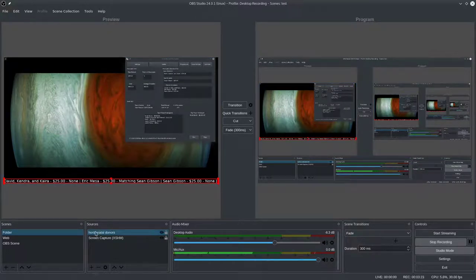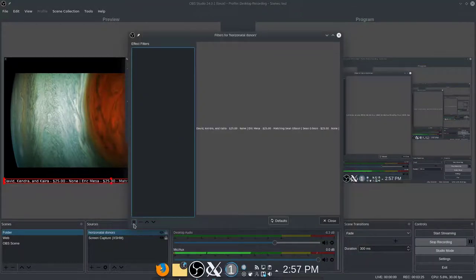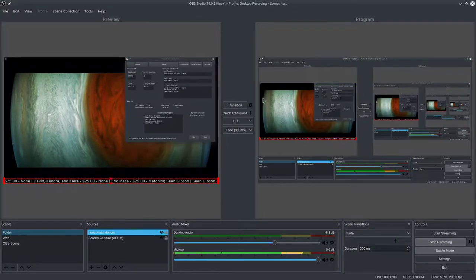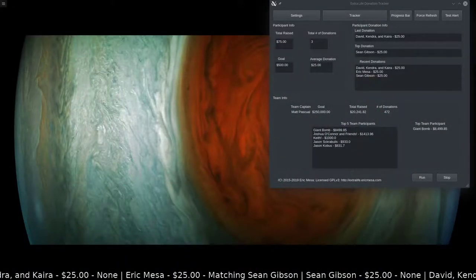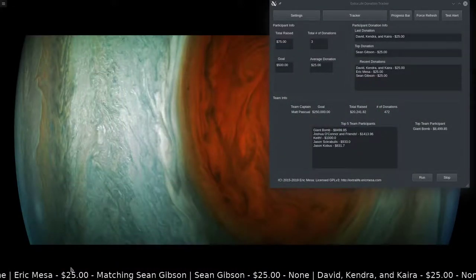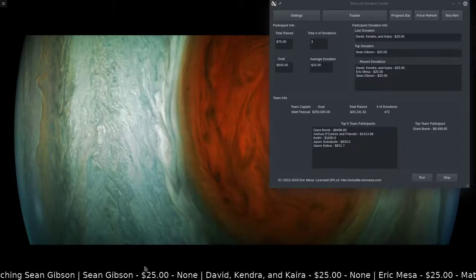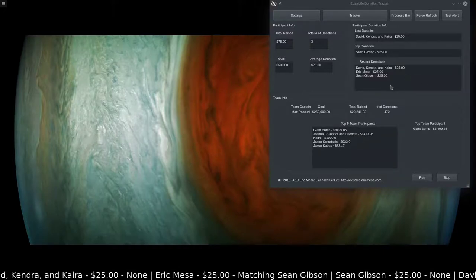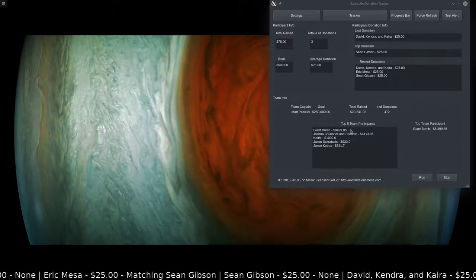Then we right click on it and go to filters, and you will add, funnily enough, a scroll filter. And here you can pick the speed, go really fast, go really slowly, can go backwards, but that kind of doesn't make sense. You want to go this way. So whatever speed you're fine with, I'll hit close. Now I'll switch over, and you can see what that looks like there on the bottom. Right down here, you see all the names scrolling by. All right, and again, these are the same ones that are here, just in a horizontal orientation.